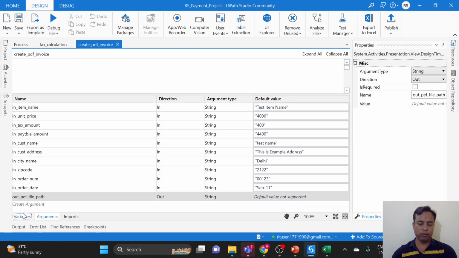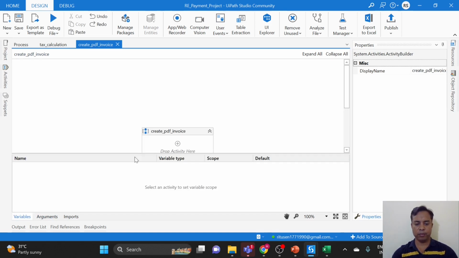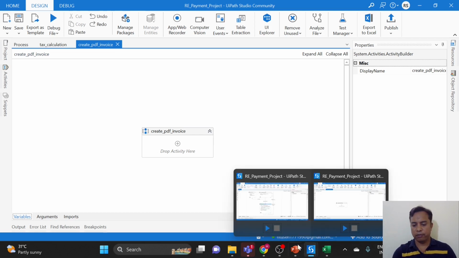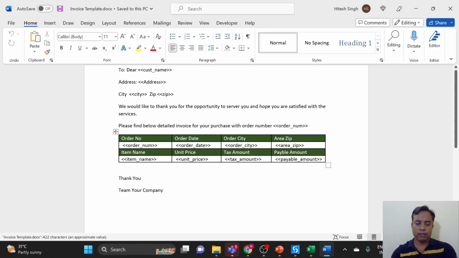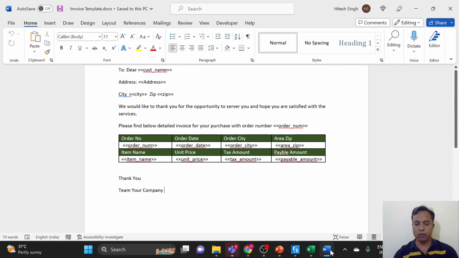Now we have these variables ready, our arguments ready, and let's just minimize this panel. So now how are we going to create the PDF? What we will do is we will read this entire string, and in the string we will loop on each word, and in each word wherever we find this, we will replace that entire word with the respective value. Alright, so let's see how to do.